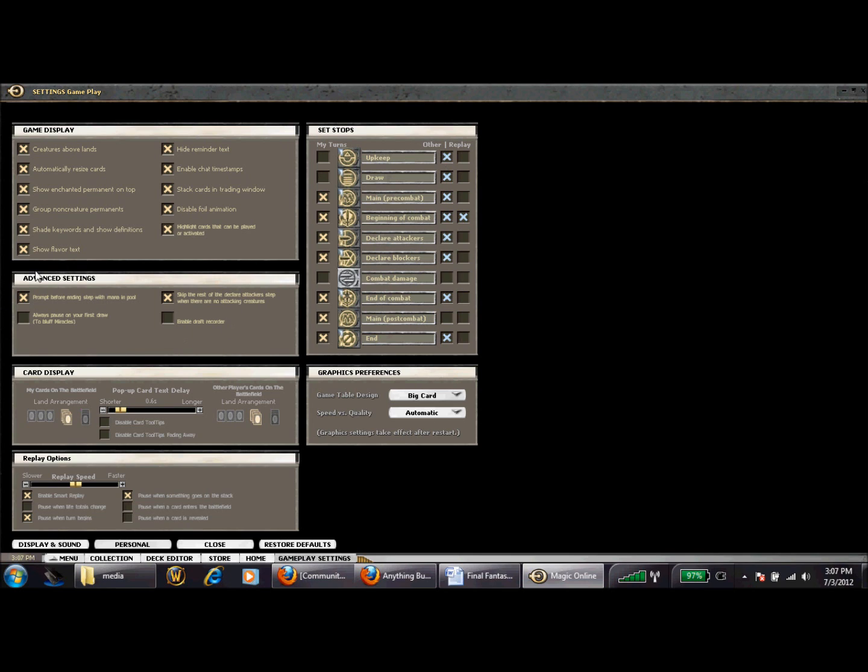You have options here for advanced settings. You can change the size of cards, how you want them to arrange, whether they stack outward, whether they directly stack, or you want them to lay next to each other. You have replay speeds and settings for replays here. And you have the options for changing your graphics, whether you want the gameplay to be big card or compact.